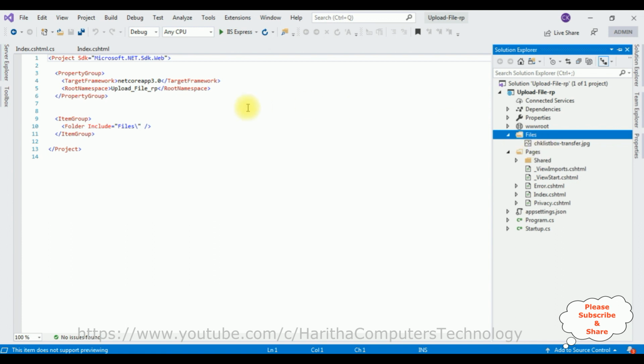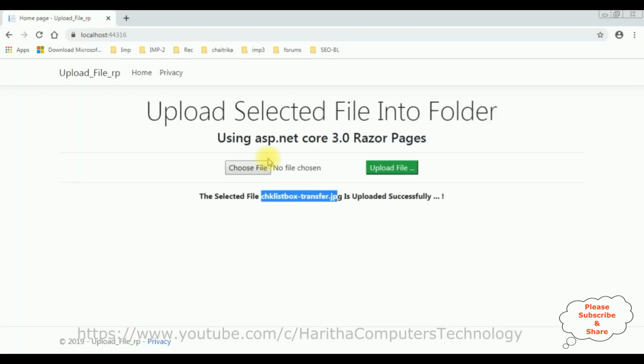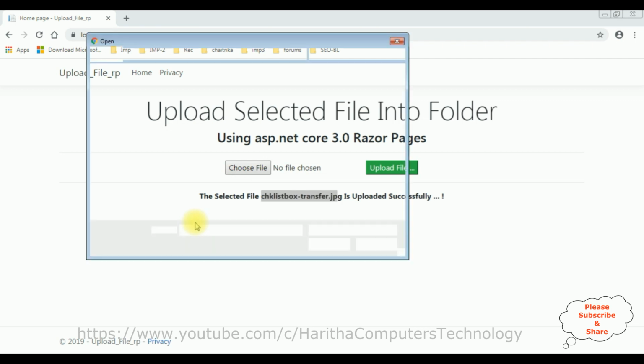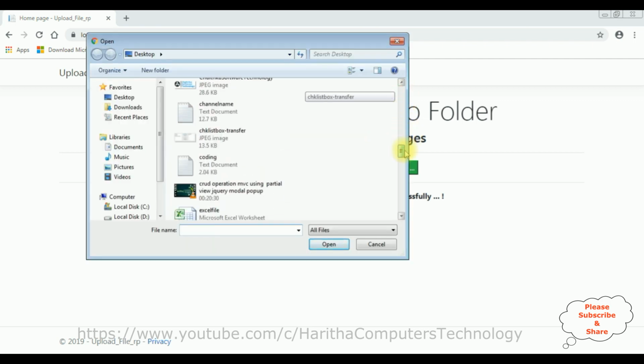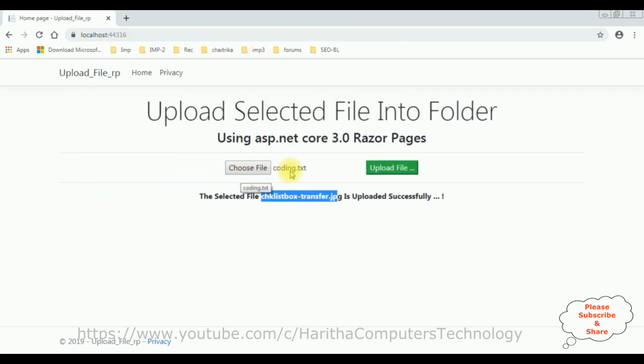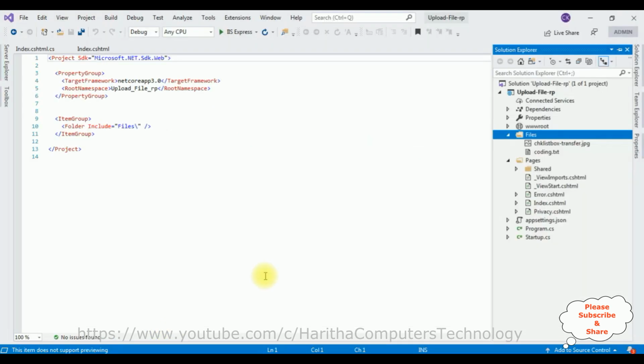Let's upload another file. Choose file. This time I'm adding the coding.txt. Upload file. Again we got the new message, the selected file coding.txt is uploaded successfully. Let's check in our project folder. Here, coding.txt.